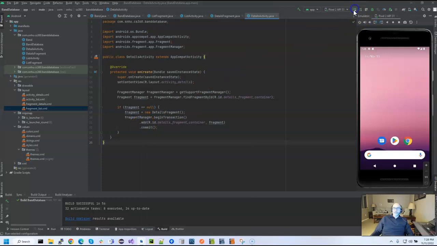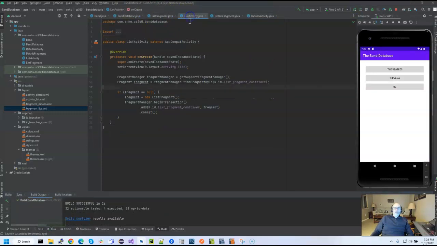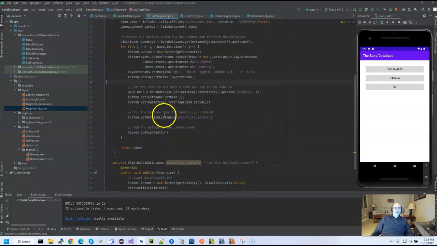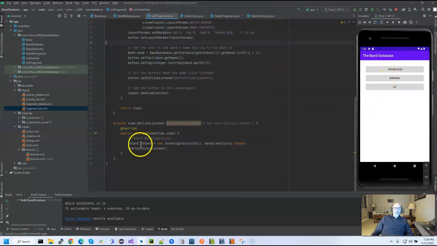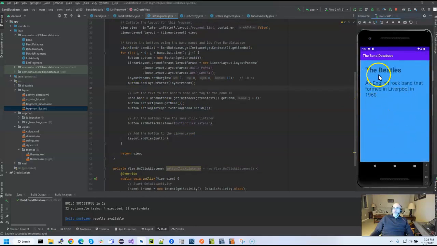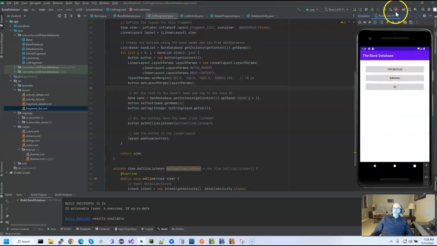So if we run this, we should have the functionality. So in our activity, here we go. In the list fragment, we have the button click listeners. So when I click these, I should start up a new activity for a detail activity with the band information. So if I click the Beatles, we get the details about the Beatles. So we've got their name and their description. If I go back, I get the Nirvana. Oops. Let me see what my bug is there.